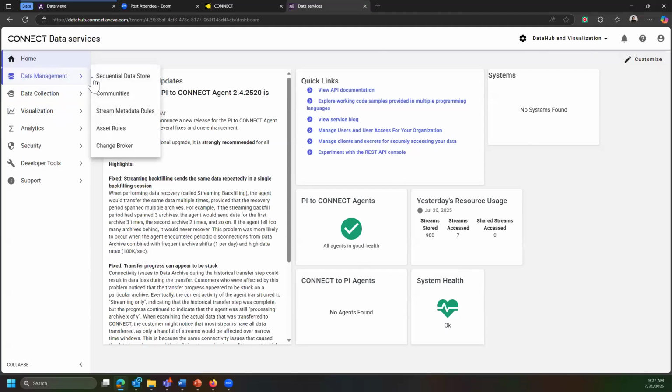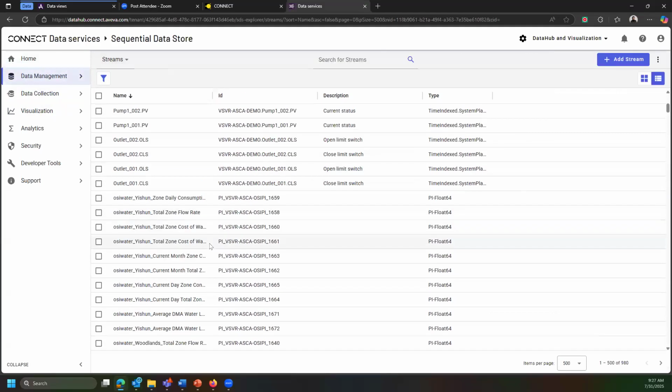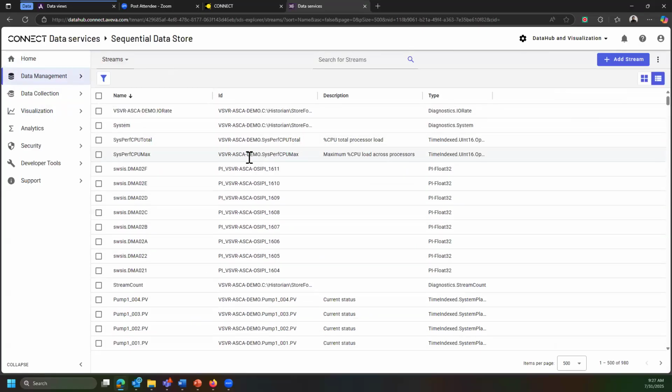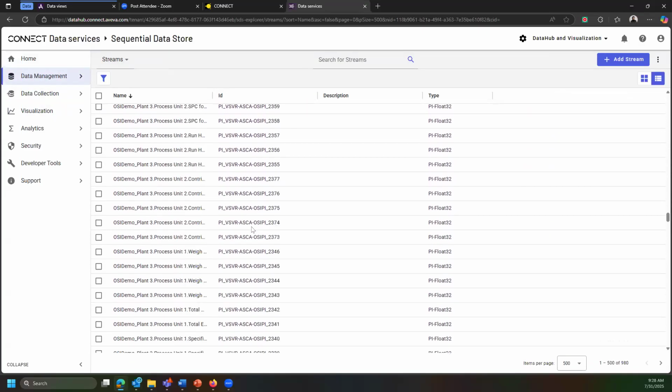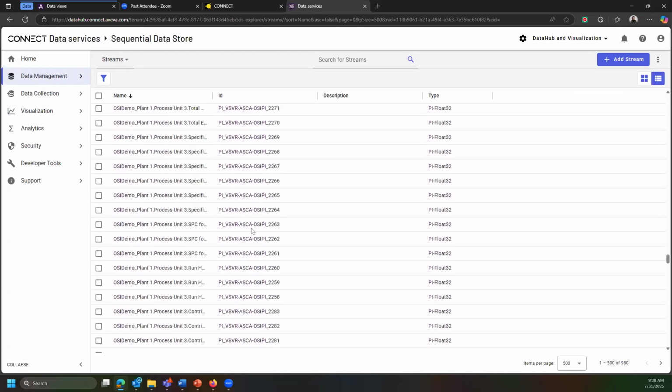Now, very quickly, I want to go to the sequential data store, and this is where you have a list of all of your points, all of your data points. Everything coming into your Connect is shown right here. As you can see, there's a description, a type, an ID showing for all of these points. I have points coming from Pi, and I have points coming from Aviva Historian, in my case, for this specific solution.